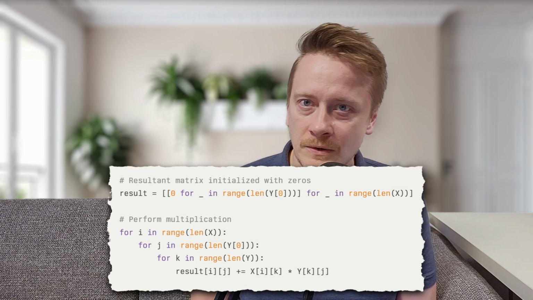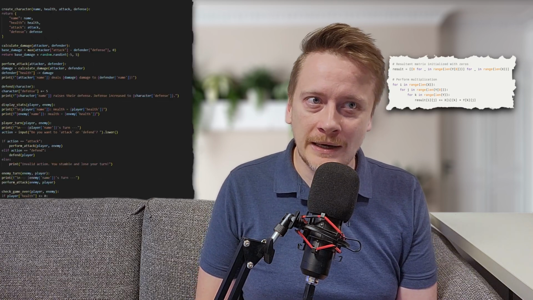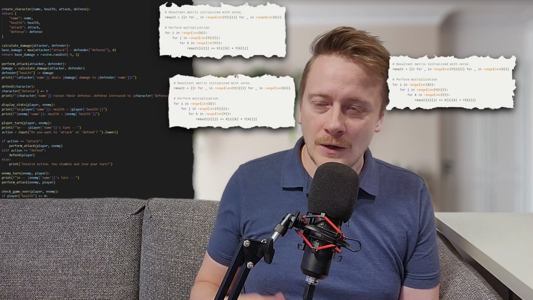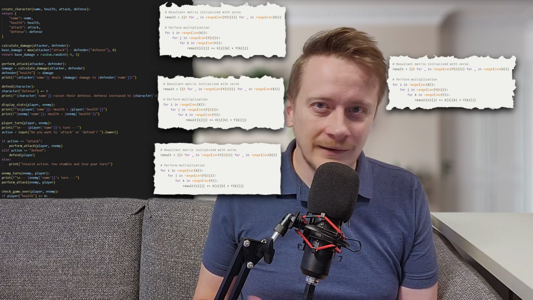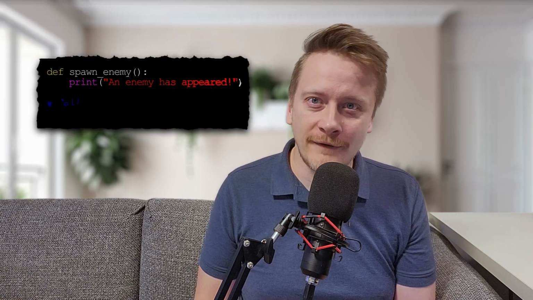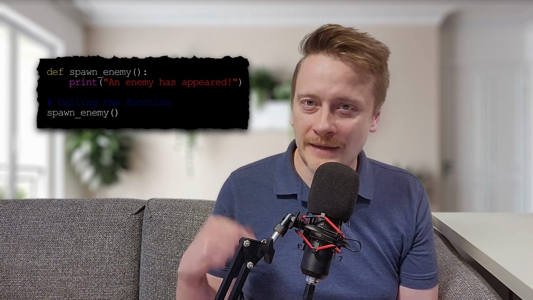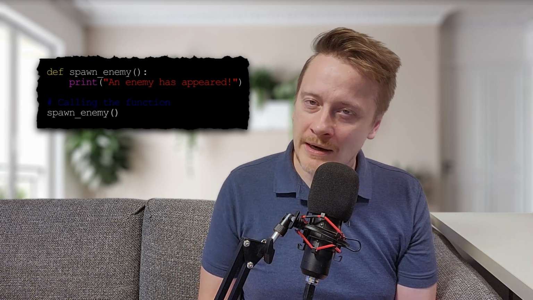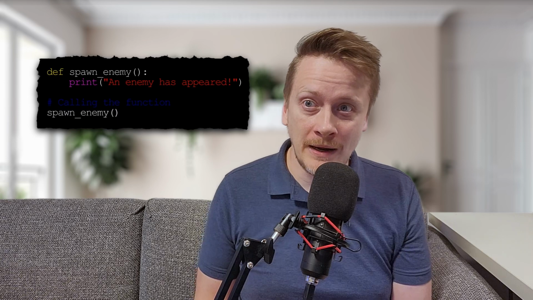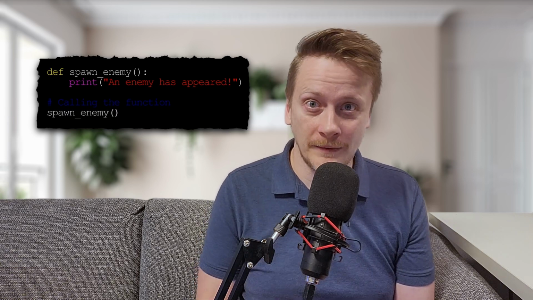This is several lines of code that you should write, and anytime in your code when you wish to perform matrix multiplication, you would be forced to copy and paste the code again and again. Instead of duplicating the code, you can encapsulate the lines into a function and use a function call. In Python, we define functions using the def keyword. We have def spawn enemy, and anywhere in our game when we wish to spawn the enemy, we can just call spawn enemy.